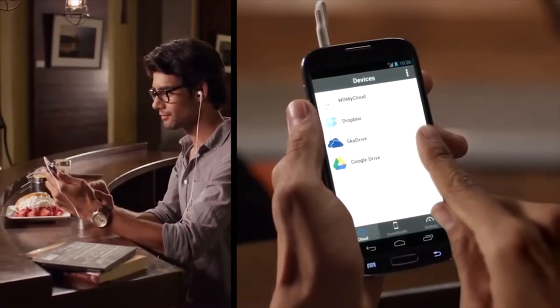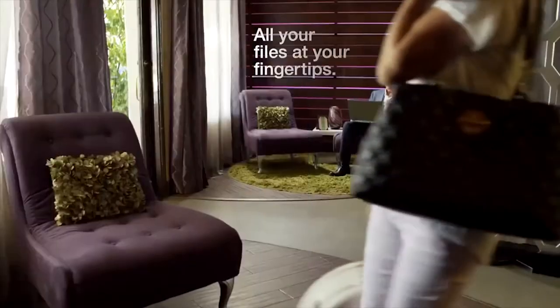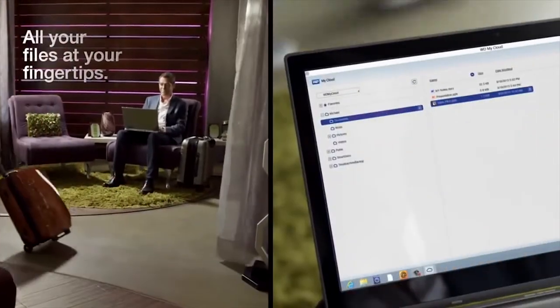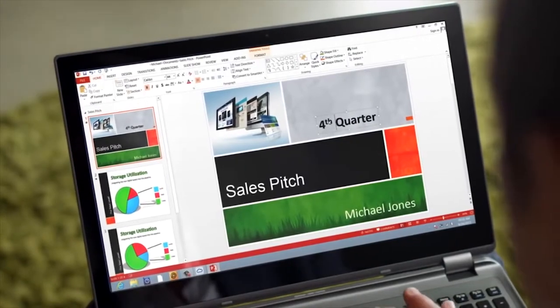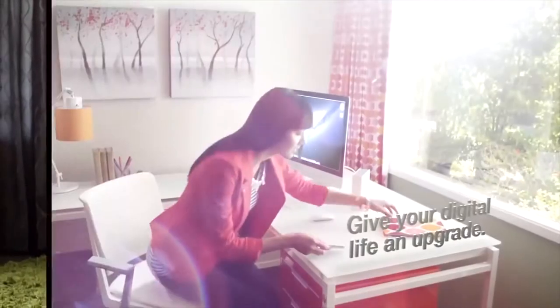It's also a breeze to transfer files between the public cloud and your personal cloud. With MyCloud, you can open all your files remotely, whether it's a photo, video, or that big presentation. They're all available anywhere you go. You can even edit a file and save it back to your personal cloud.